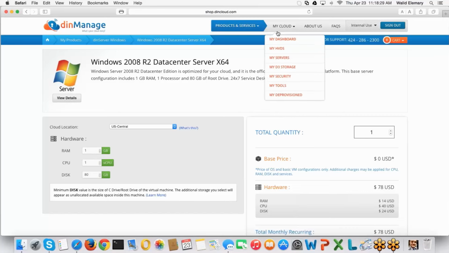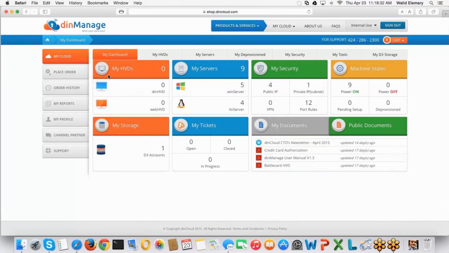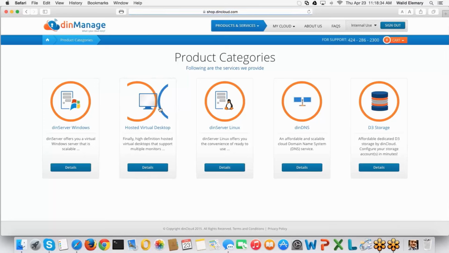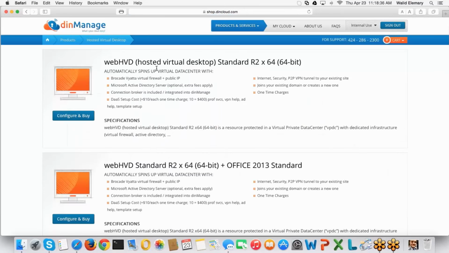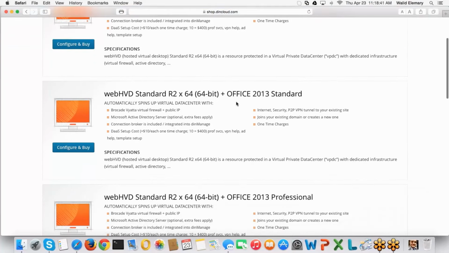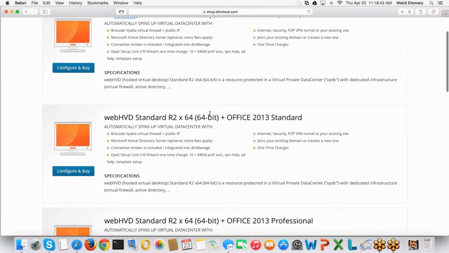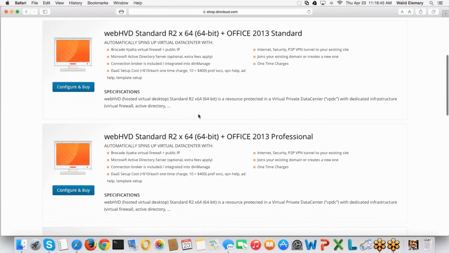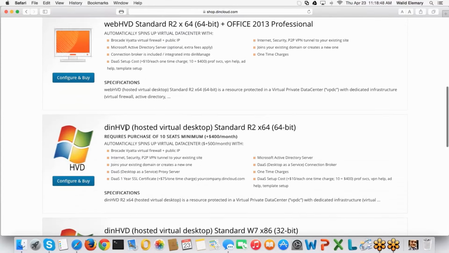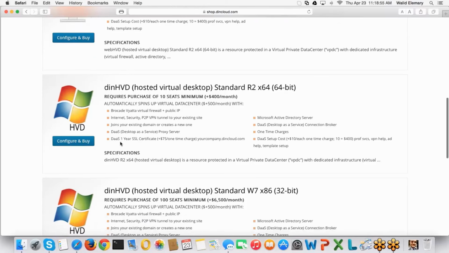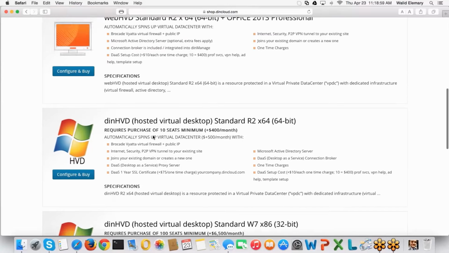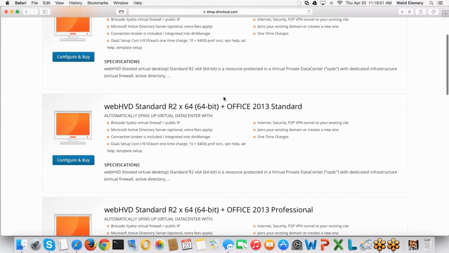The other product, if I go back to place an order, is the desktops. We have several flavors. We have a Web HVD, which is a 100% browser-based desktop. We have different flavors of it, some with Microsoft Office pre-installed and ready to go out of the box, some without. Then we also have dinHVD. If you're interested in using up to 4 monitors as a virtual desktop solution, you can use this product. The cool thing is you can customize it. You can add as many CPU and memory as you want, and storage for the C drive.